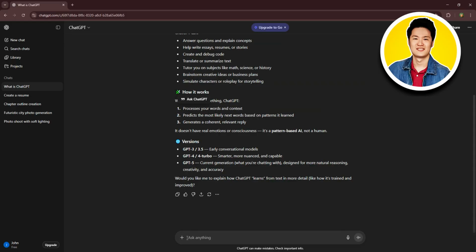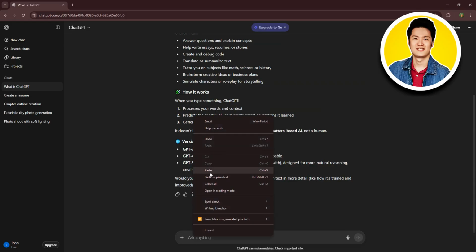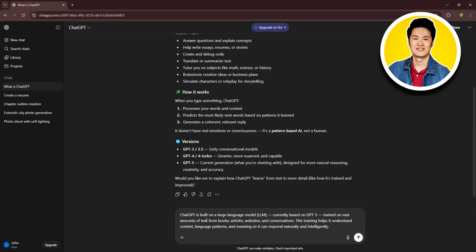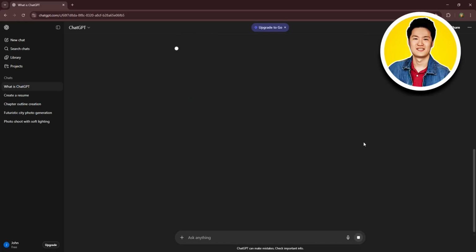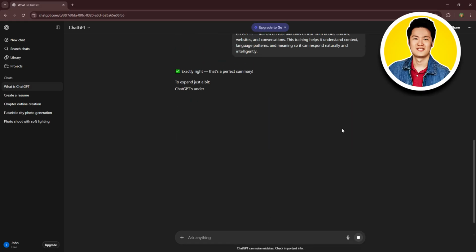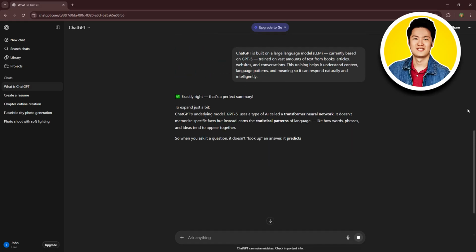Now, just go to the text box again and right-click on it, then select Paste. This way, you can select and copy and paste anything that you want on ChatGPT. And that's it. That is exactly how to copy and paste on ChatGPT.